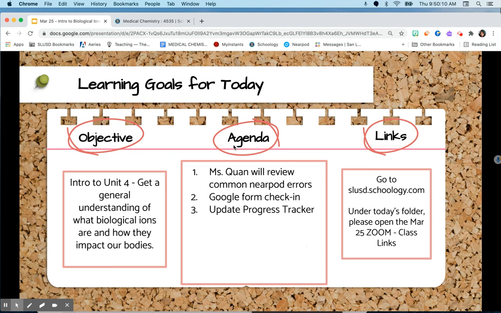We review our Nearpods from yesterday, because before I continue teaching, I want to make sure that everyone understands the general concepts before we move on. So, first off, let me go over an overview of what today looks like and how Thursday normally works, right?